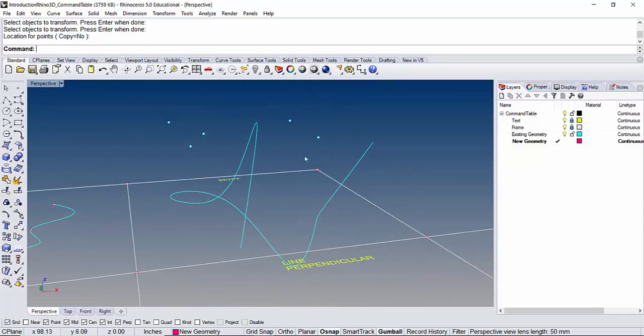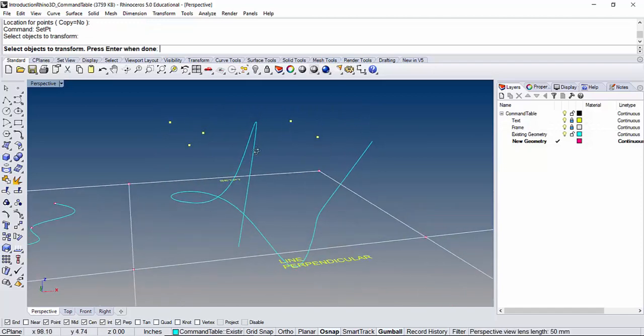Should I repeat this one more time? So I'm going to do set point, enter, select objects to transform. Right now I'm going to select all of these points and I'm going to move them down. And then you do right click or enter.